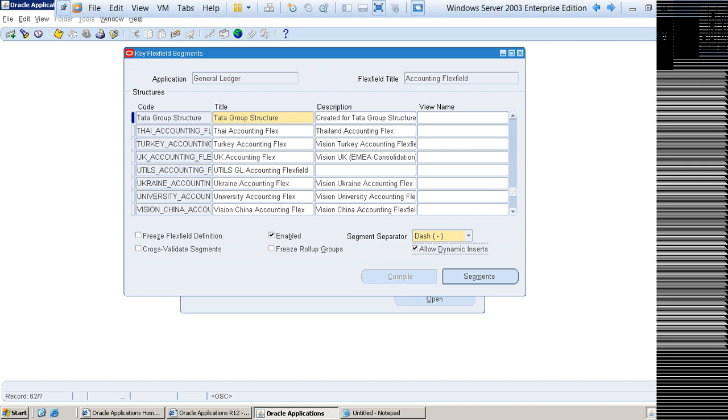What is it? Allow dynamic inserts. What is the use of this? What is the implication of this? When I go to step number 6, I will tell you. Currently we are discussing only step number 2. You need to cross 3, 4 and 5, then we'll come to step number 6. That day we'll see what is the importance of this allow dynamic inserts.